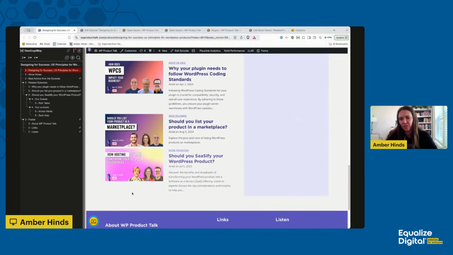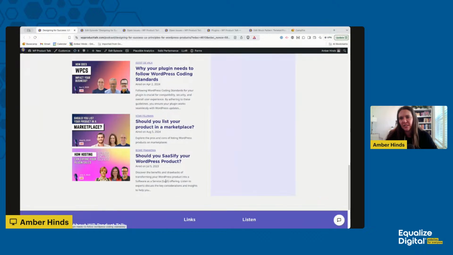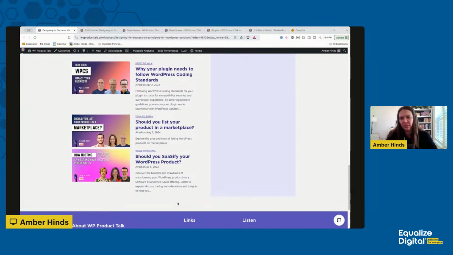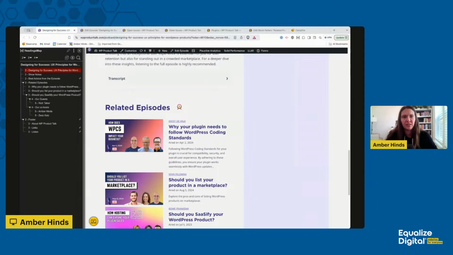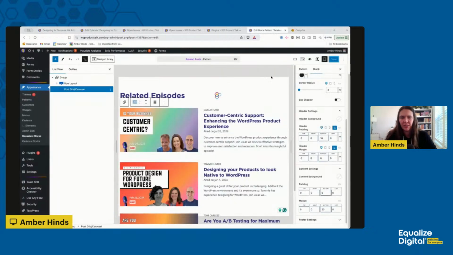So that spacing is a little better. It's not great, but it is definitely a little better and helps with that. But we also did fix, look, our related episodes are nested the way they are. Okay, so I think that's all I needed to do on this block pattern.